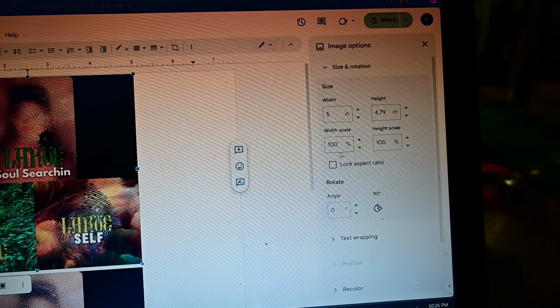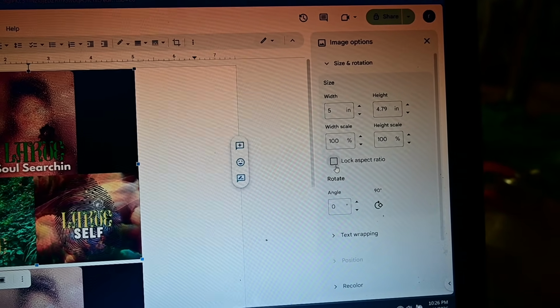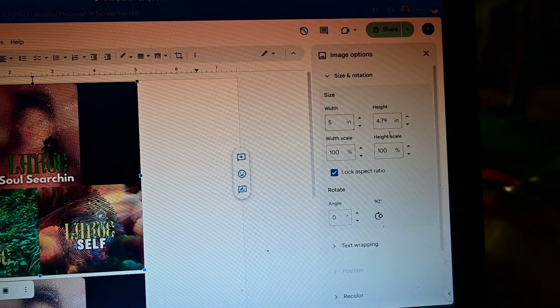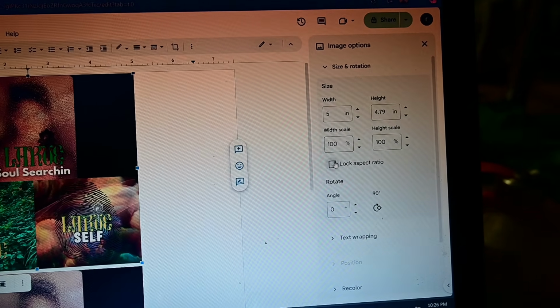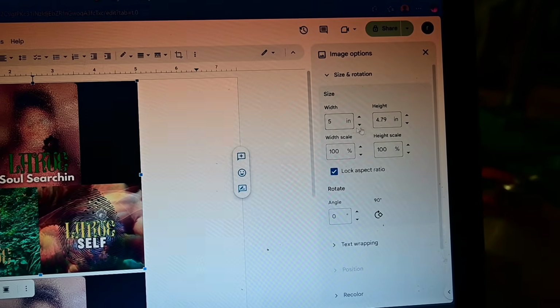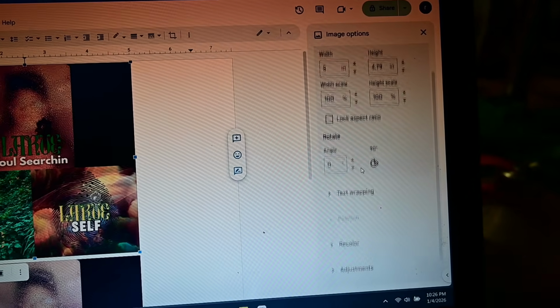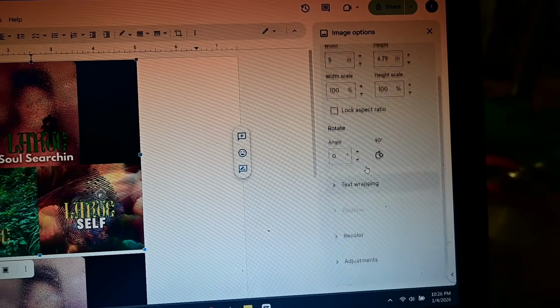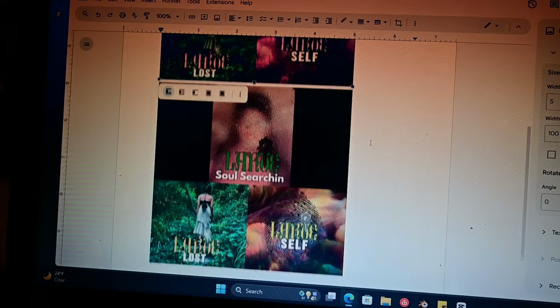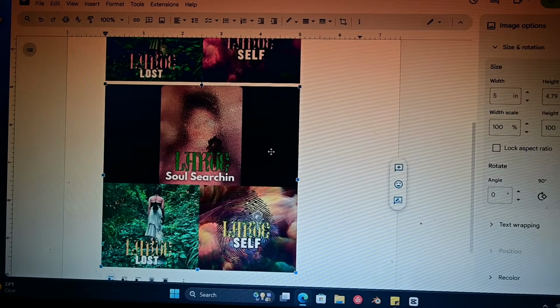Also, make sure you turn off that lock aspect ratio. If you don't, and you type in either the height or the width, it's going to try and keep that ratio the same, which is going to be very frustrating. I learned it the hard way. That is all that you need to do. Make sure you have it for both images, or however many images you can fit on one page, and you're good to go.